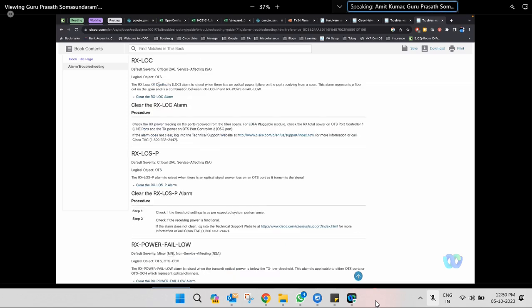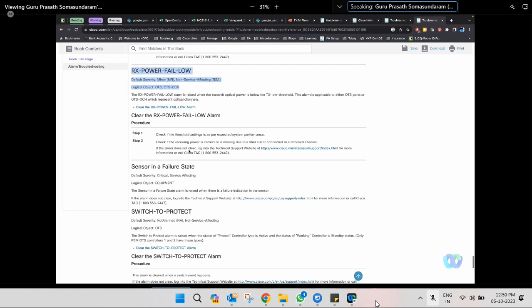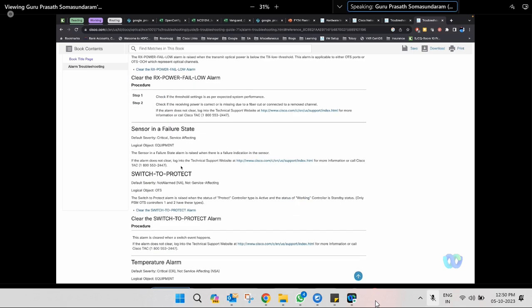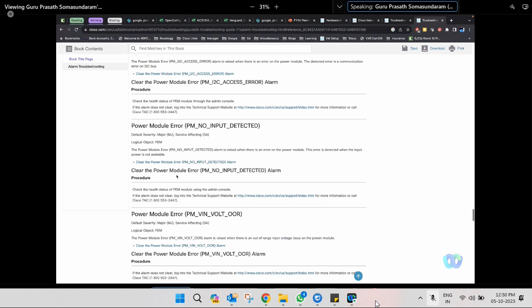Okay. So LOS, LOC, LOSP, and different alarms based on the threshold. If the traffic is switched to protect, you get an alarm. Obviously, if there is an over temperature, you get an alarm. So all this list of alarms are disclosed here.